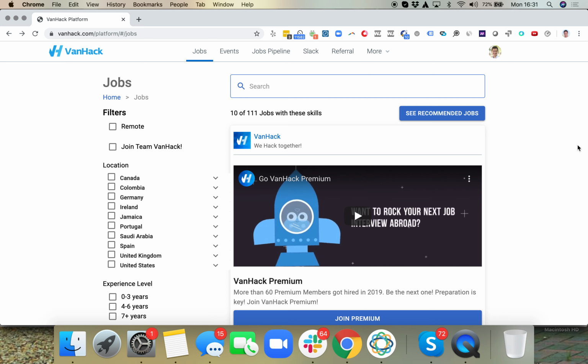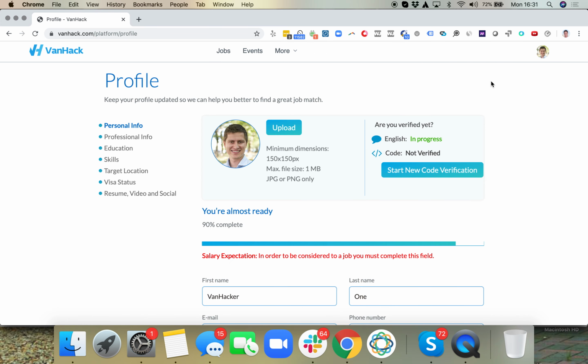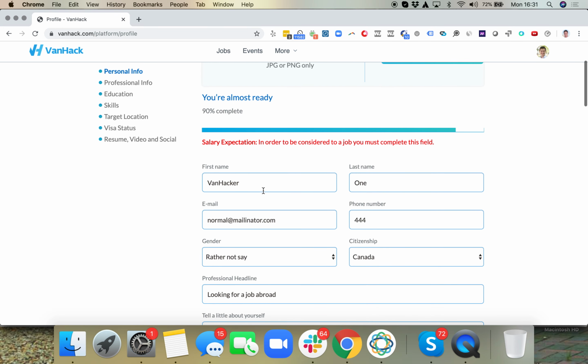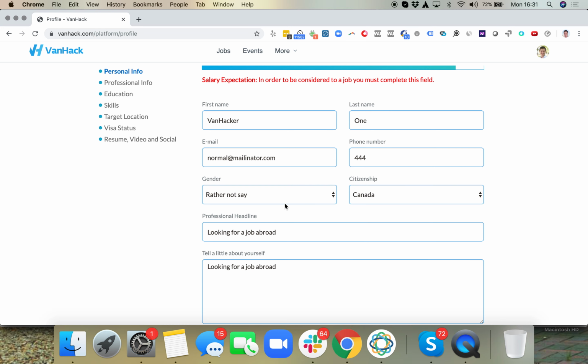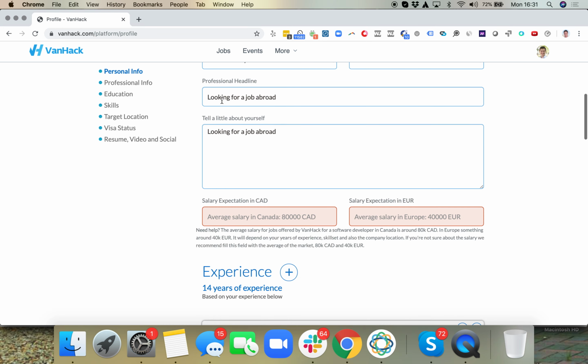So the first thing you're going to want to do when you log into VanHack and create an account is fill in your VanHack profile. We can't know what jobs to send you unless we know who you are. So you can see here I've already filled in my profile 90%, but basically you can add your name, email, phone number, your gender, your headline. This is the first thing companies are going to see.